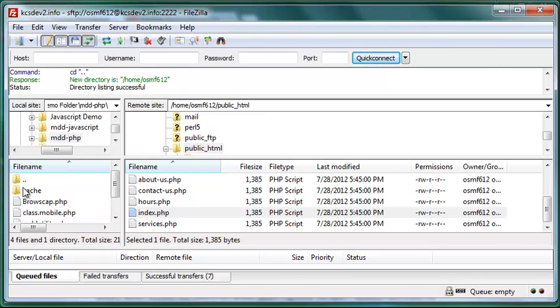There is a folder or directory named cache, a PHP file named browscap, a PHP file named class.mobile.php, a PHP file named mddutility.php, and lastly a simple text file named php-snippet. The only file that we do not need to upload at this time is the PHP snippet. And in all actuality, we're not even going to be touching this file. This is just for your own reference in the future.